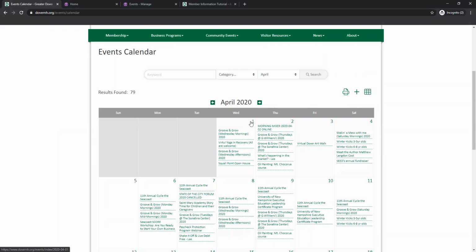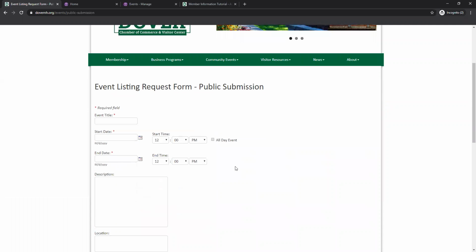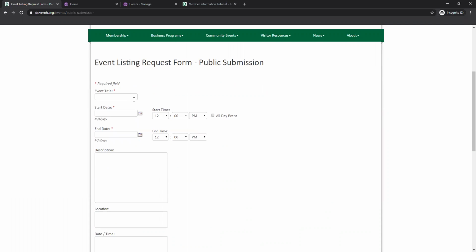So the first and easiest way to post an event is to actually do it right from the calendar itself. This little plus button over here in the corner is actually a way to submit a new event. So we'll go ahead and click right on that, and you'll see that you've got an event listing request form. So this is the way for anybody who's interested in posting an event to the community calendar to do so. You do not need to be a chamber member to post publicly.